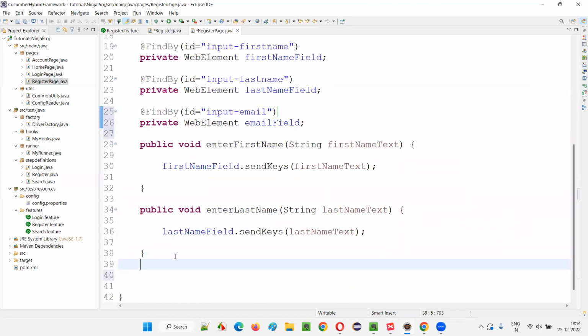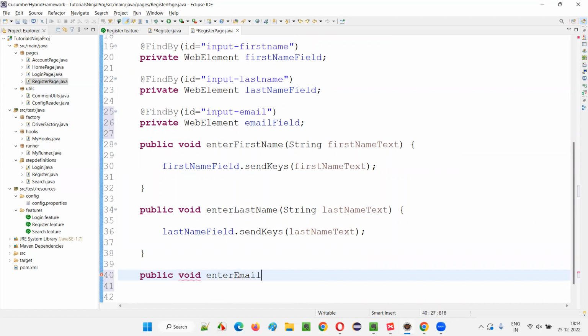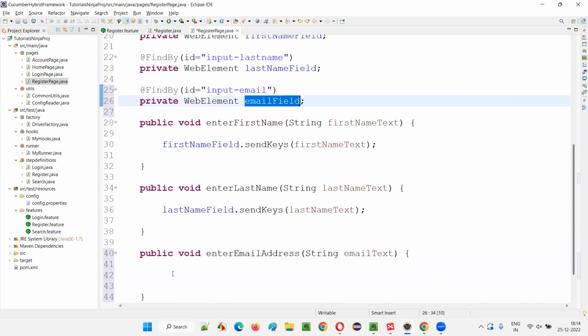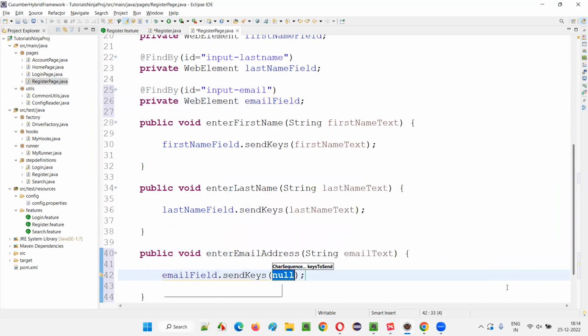Now create a method for that. Public void enterEmailAddress and say String emailText. Now in this method, you write down emailField.sendKeys and whatever the email text that is passed, you will pass it here.